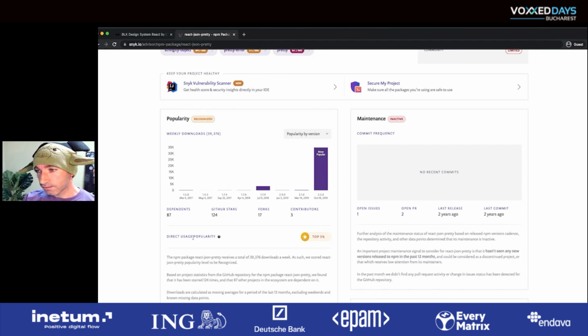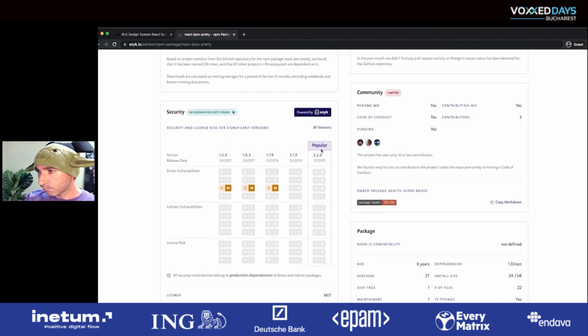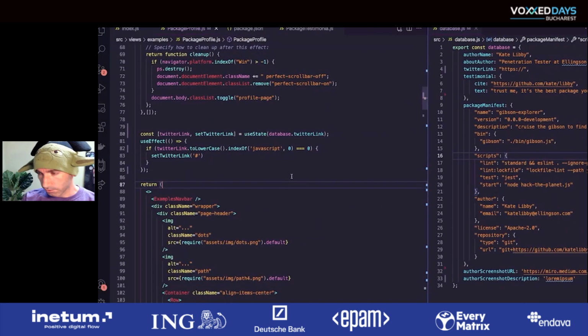It also looks like this is mostly used as a direct package, which makes sense, as opposed to an indirect package. So I'll go ahead and use it. The most popular version indeed has no security fixes. Let's see what's going on. I'm going to go and use this.